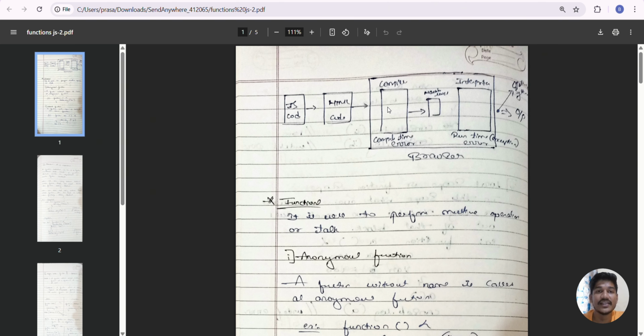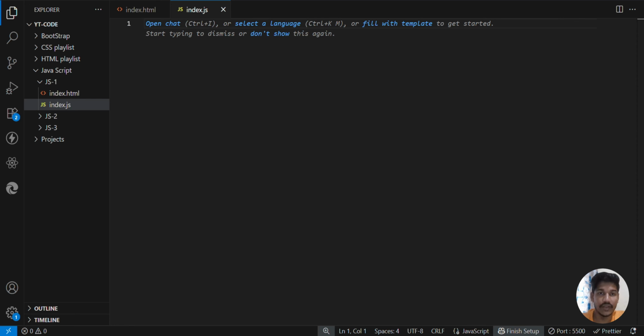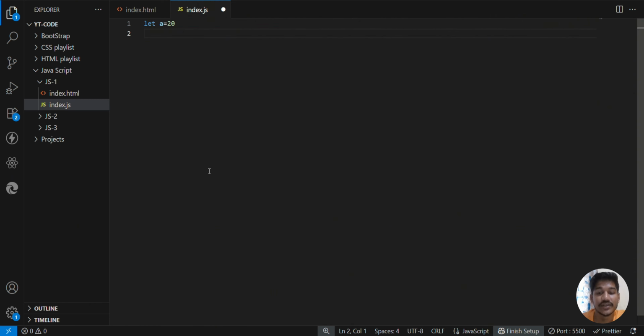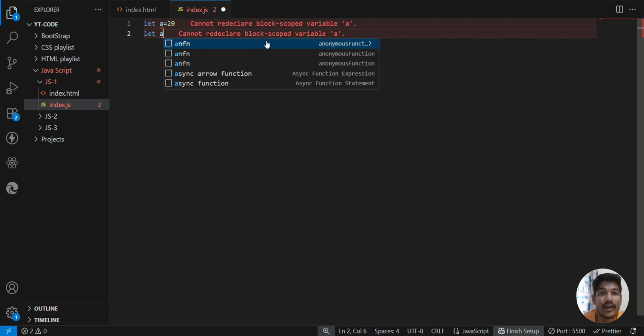A compile time error, for example: inside this, let a is equal to 20. This is normal. Then if we write let b is equal to, with a string where on one side I have added the quote and on the other side I have removed it, then while compiling it will throw an error, unterminated string literal. You can see it is throwing a proper error. Similarly, if we declare the same variable again, it gives an error that the block scope variable cannot be redeclared. These are the errors thrown while compiling only.